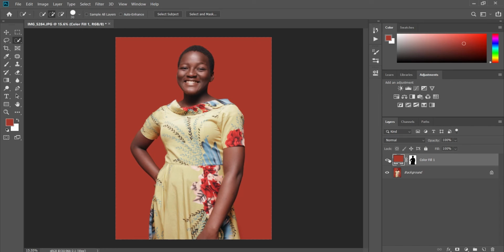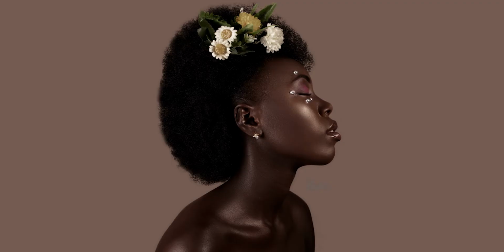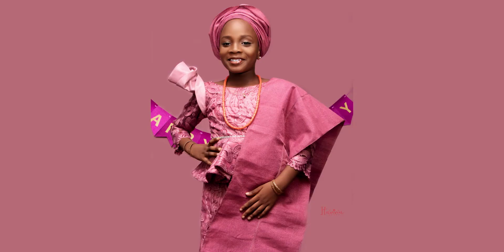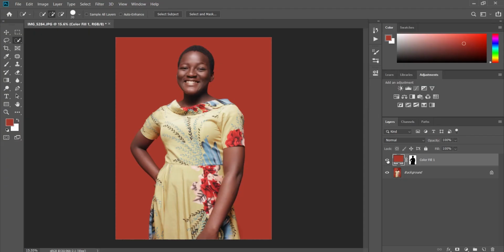I think that's that. I actually prefer this solid color method because that's what I use most of the time for images with wrinkled fabric backgrounds.